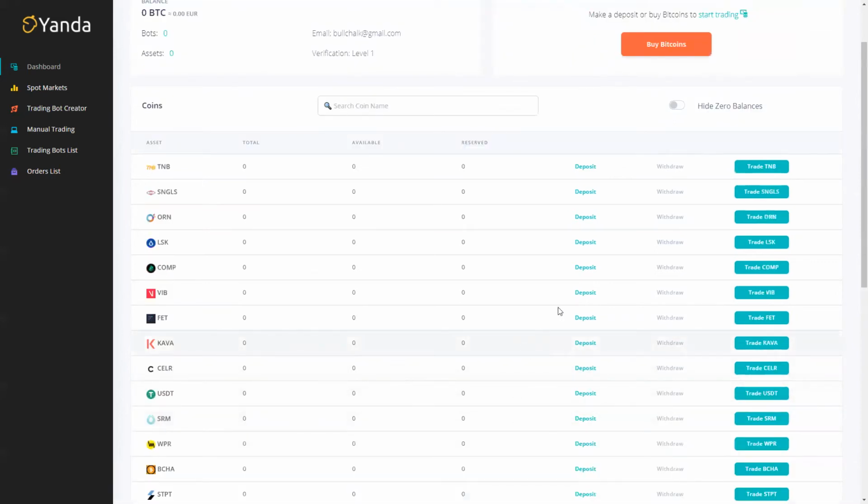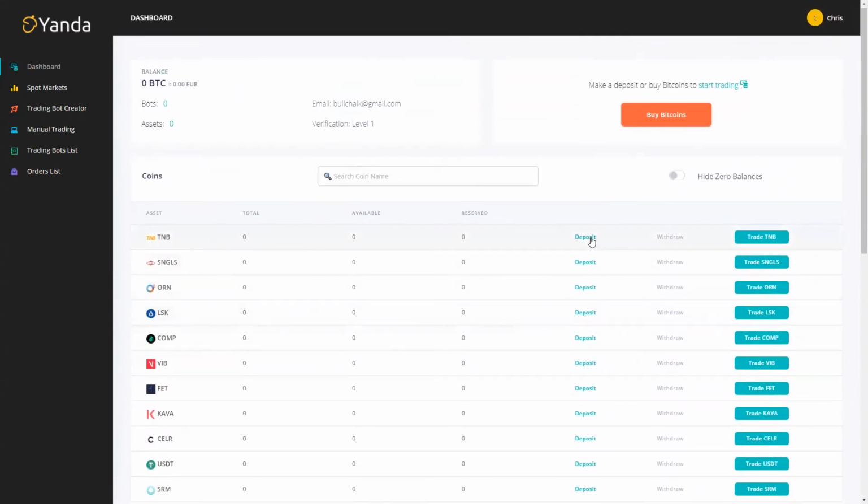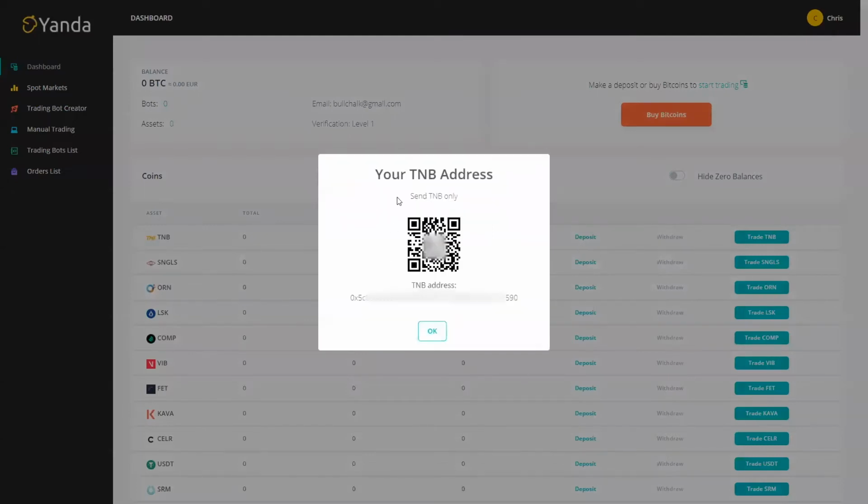This is the way to do it. You can find your wallet address. You've got a wallet for each coin, and you can just hit deposit, and a pop-up will come up that will show your, for this example, TNB address. You can either scan it if you're using your phone with an exchange that you have this currency on, or you can just copy and paste your wallet address onto the wallet that you have the funds on that you wish to send to Yanda and hit OK.